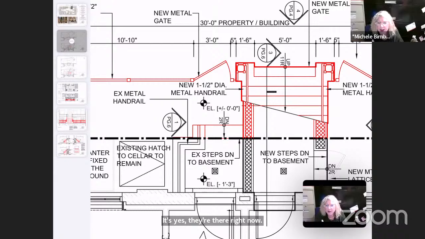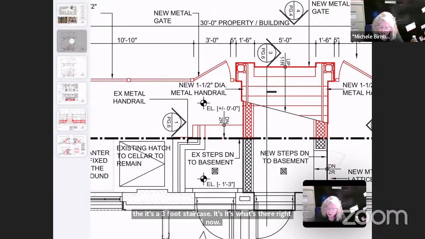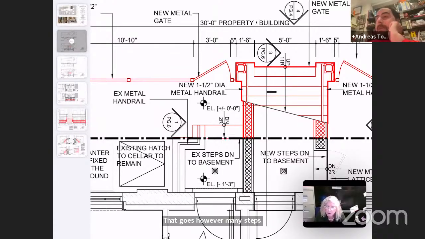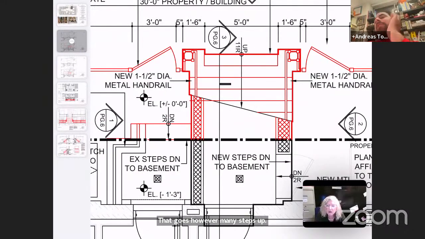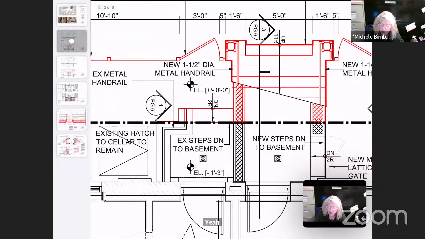Okay. Is the width of that changed in any way? It looks very narrow, and the staircase looks very narrow. It's a 3-foot staircase. It's what's there right now on the 2 steps. The new step is 5 foot wide. It's almost 6 foot wide. The existing staircase that goes to the basement is 3 foot wide. Oh, because it comes out past the existing. I see. So that's 6 foot wide.